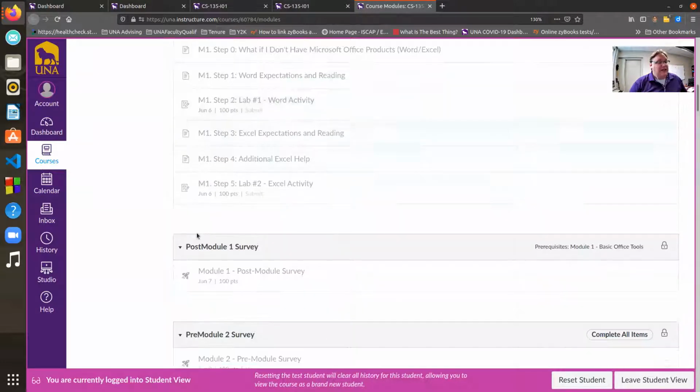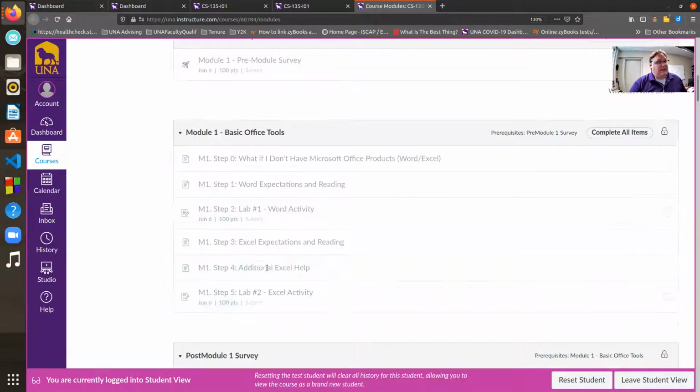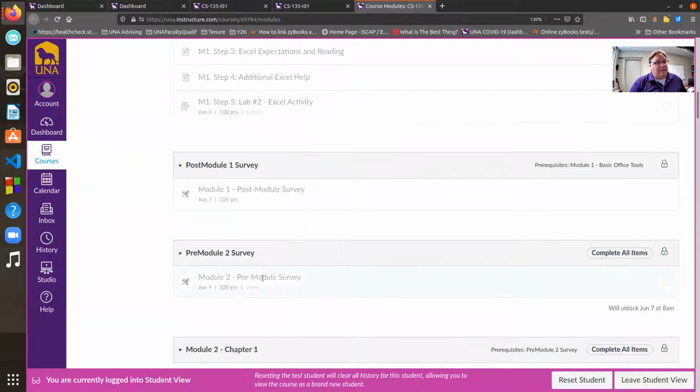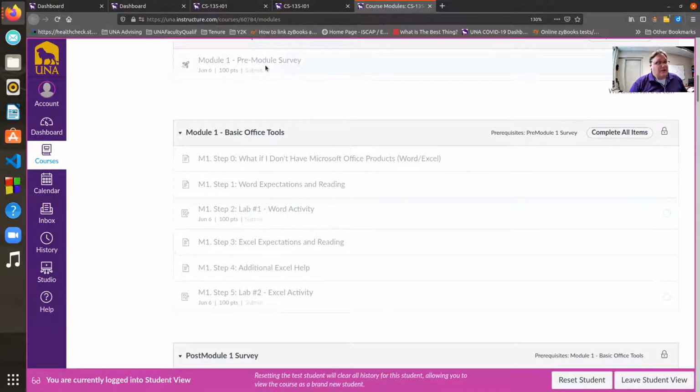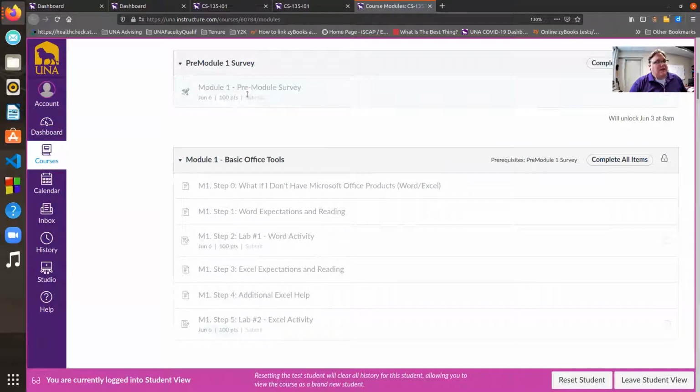And additionally, a post-module survey that opens up after the module is completed. These are graded, but they are only graded for participation, okay? So there are right answers, but there's no stress involved in not knowing the right answers. In fact, we prefer that you not know everything before you take the module, because that means there's room to learn about this material.